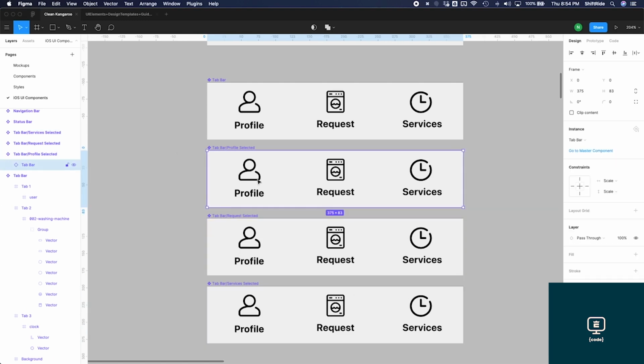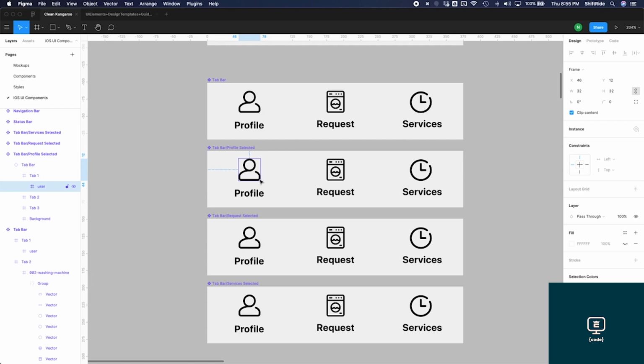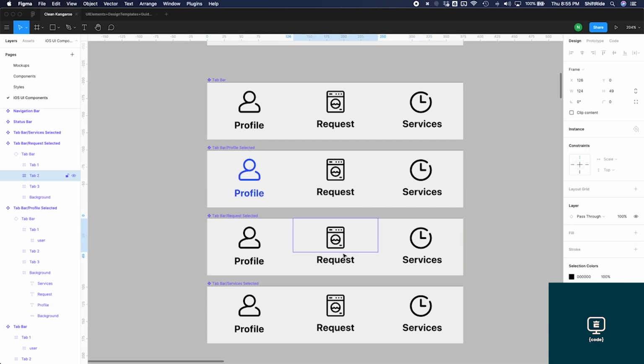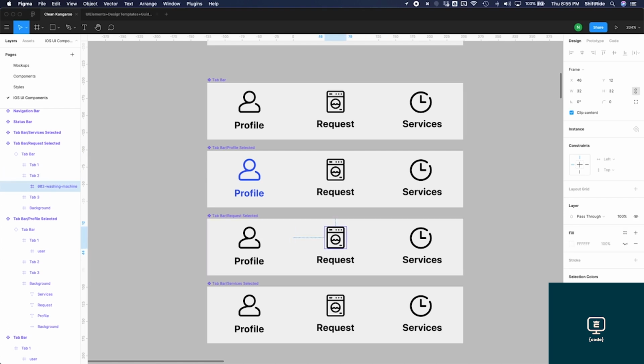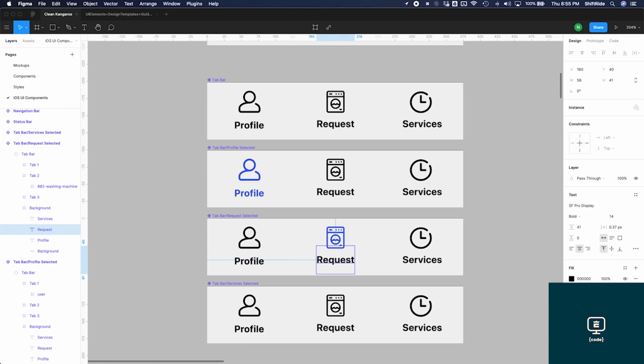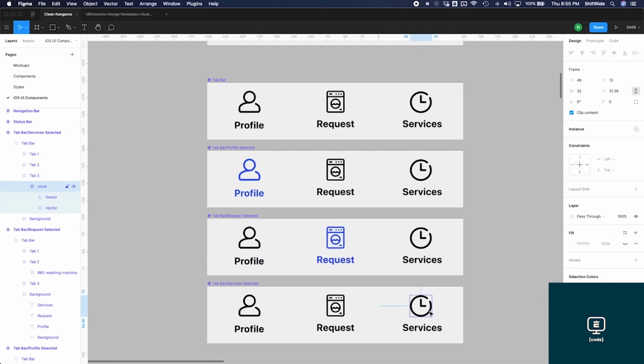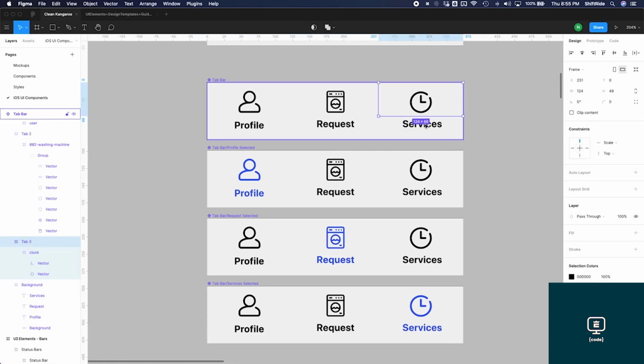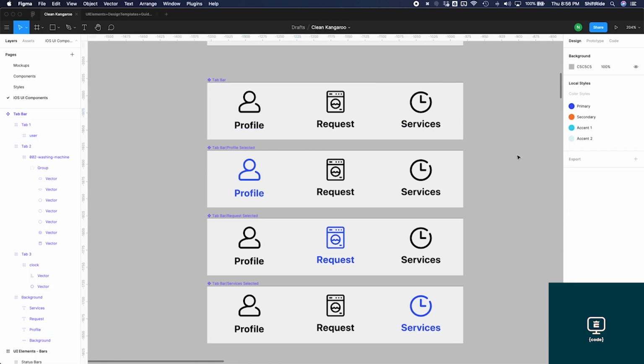So now head on over to the tab bar / profile selected, and select our icon here. Change the selection color using the styles to our primary color. Same thing for the text here, applying the primary color. Let's do the same thing here, but for request. And lastly, let's do the same thing for services selected. One more time, I'm going to go in here and make sure everything's centered. I think now everything's centered perfectly.